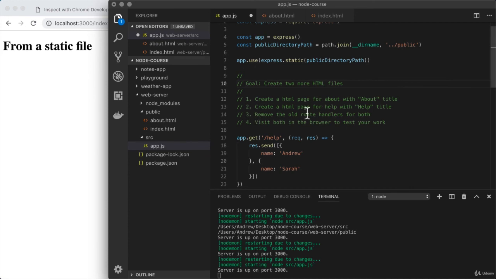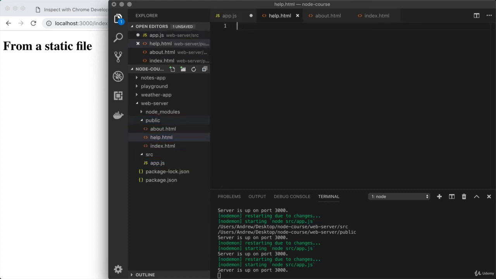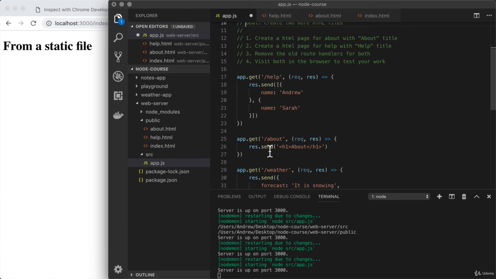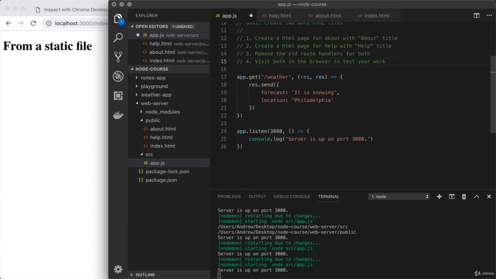Next up, we can set up the help page. So that is step number 2. I'm going to create a new file in the public directory. That's going to be help.html, and we'll paste the same boilerplate in there, swapping out the title once again with help. Now that we have this in place, we have steps 1 and 2 done. From there, we want to remove the old route handlers. So I'm going to remove /help and /about.